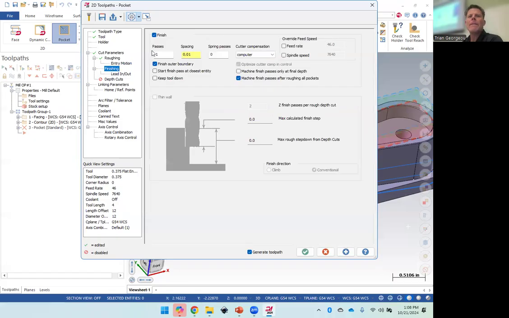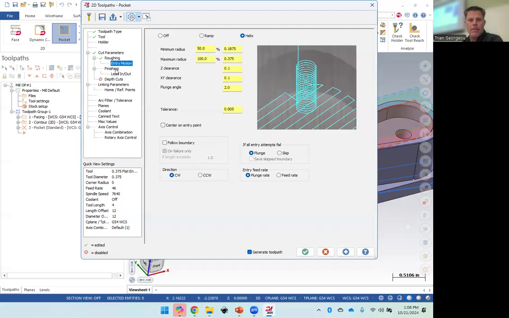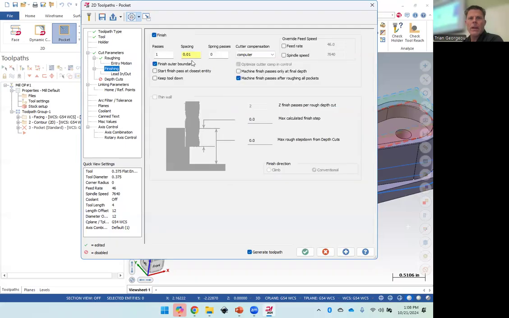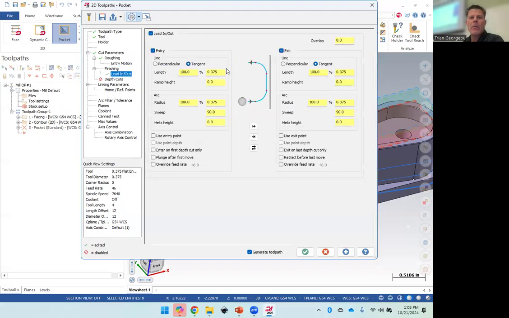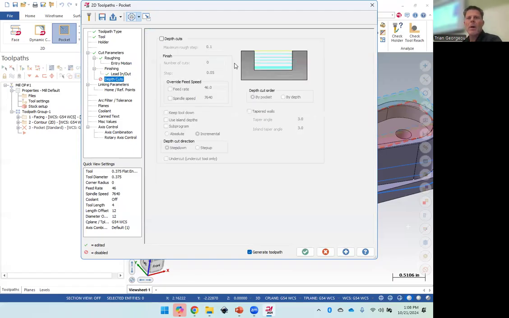Now, if I wanted to finish the walls, right here, I could do a 10 thou finish pass on the wall. And that would be my lead in and my lead out. I would just give it like 100 thou. Lead in, lead out. It's really small values. And if I wanted to finish the floor, I could do 1 finish pass on the floor.